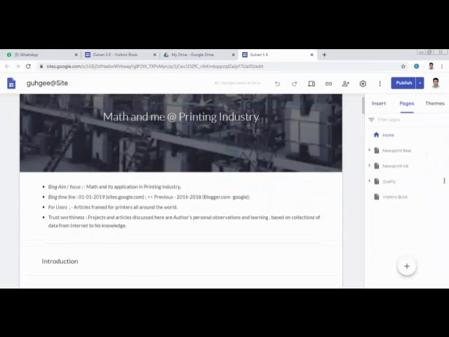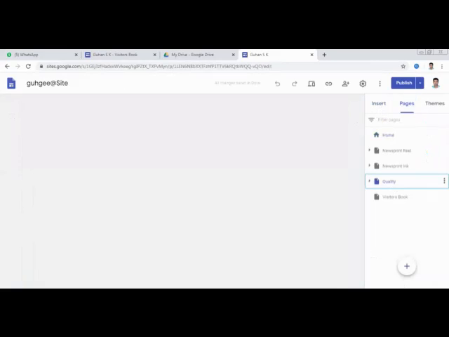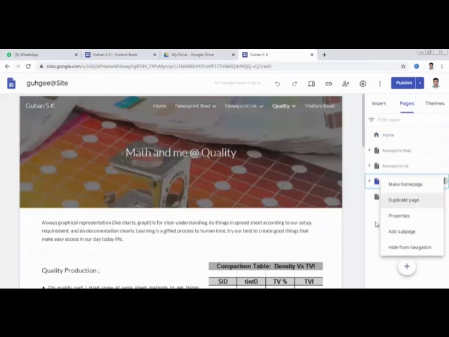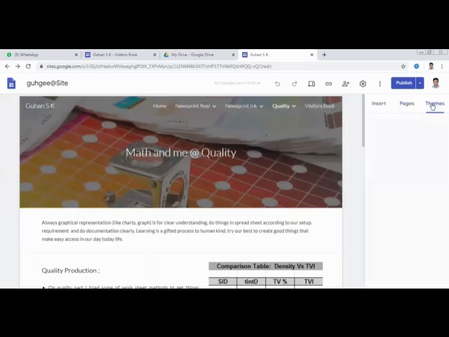You can reshuffle things. You can make duplicates. You can reorder this. You can add a subpage to this page. You can add more themes in this. And there are some simple formats and layouts.